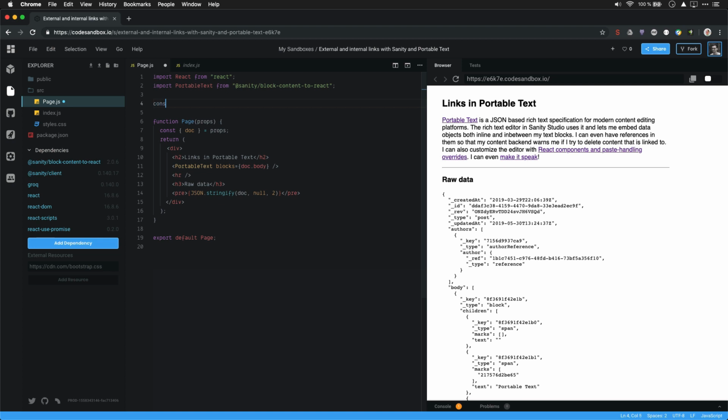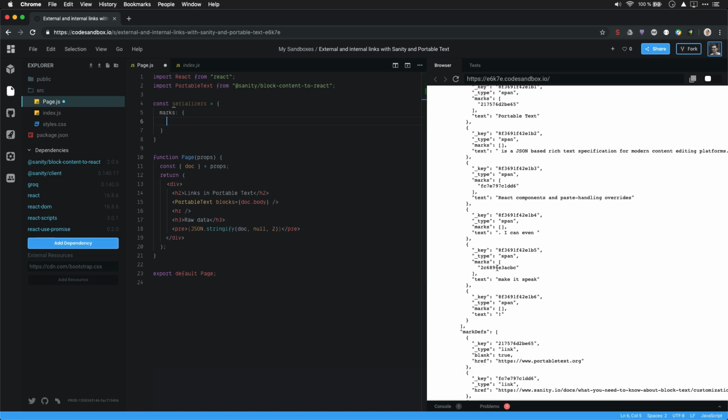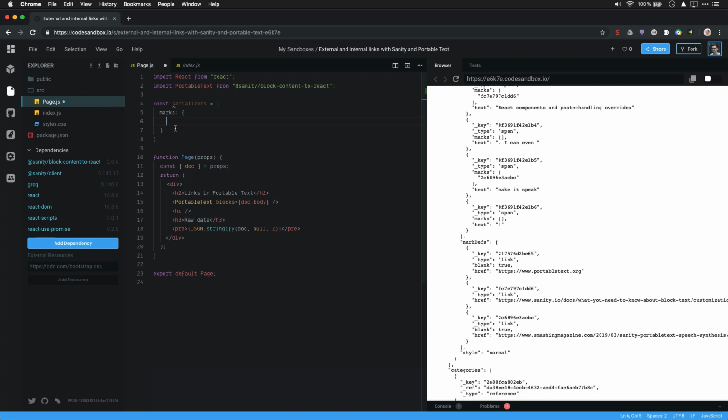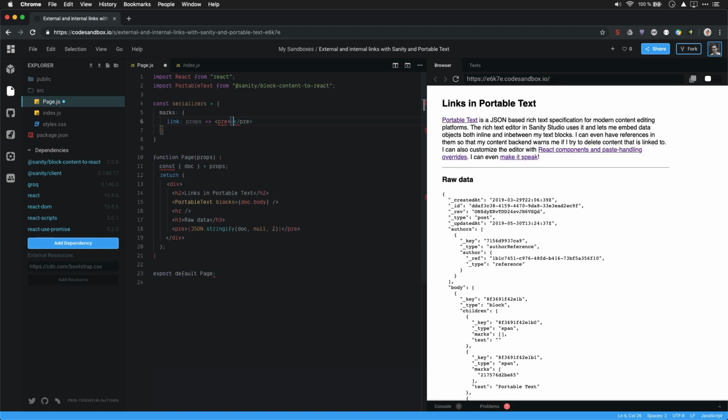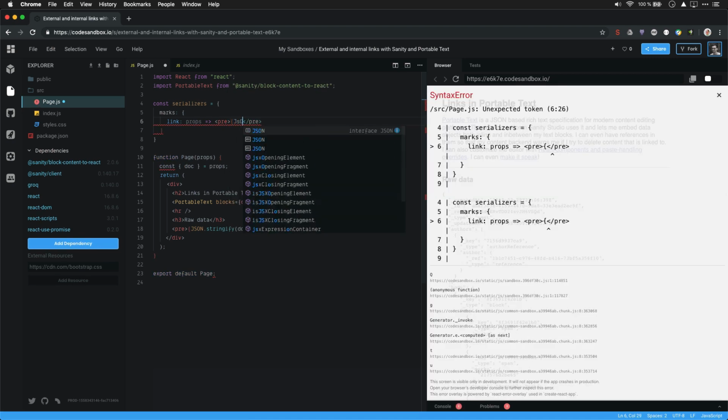The first thing we have to do is to make a serializer. So I will do that. What we just edited was marks, so this takes marks, and the mark we want to change, the mark type, is called link. It gets some props, and let's just begin with rendering those props in order to see what we get.